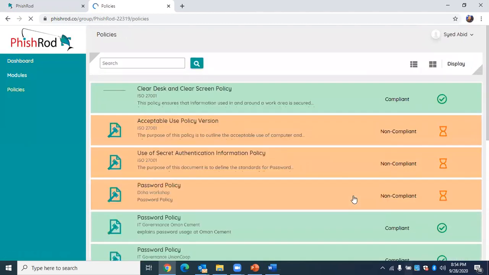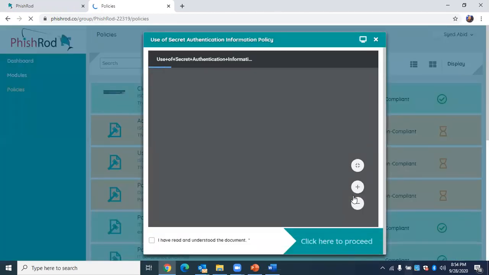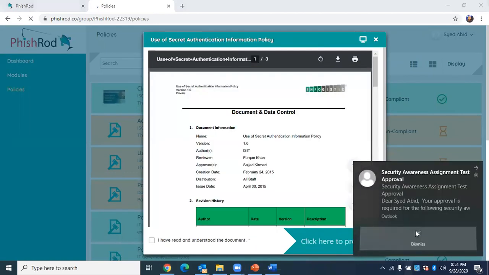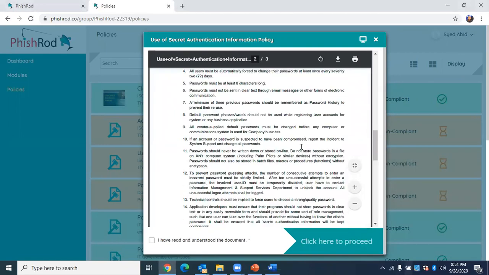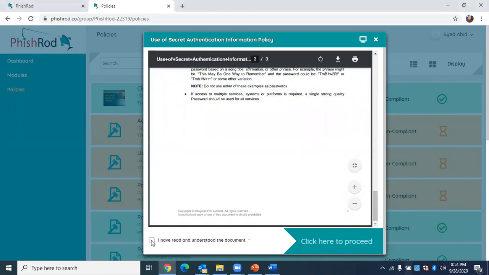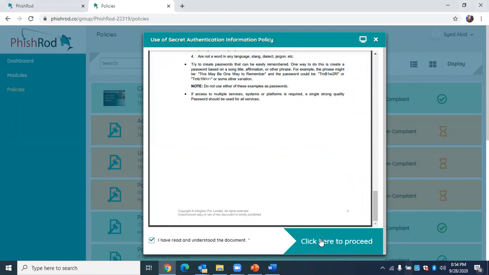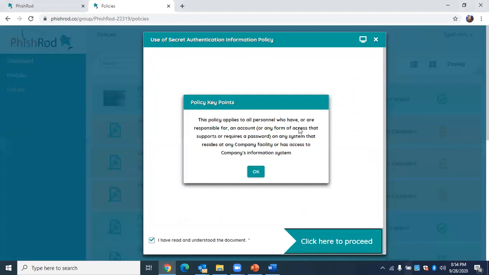So it's exactly the same. The policy would load up in a container. It is a PDF document, and you get to define the passing criteria, the quiz, and the questions on it. If the user is smart and says, I don't want to go through the document, I just want to click proceed, the system would not let them.